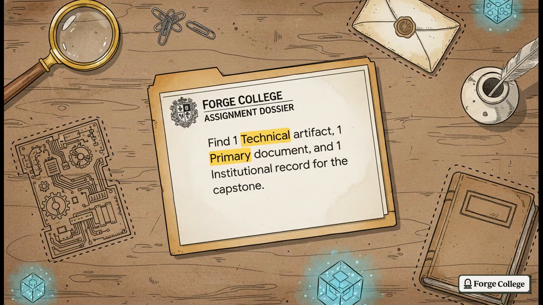So, with all that fantastic framework in place, here are your direct marching orders for the next lesson. You need to prepare for your capstone orientation. Before you begin the next module, I want you to go out and find 3 candidate artifacts so you're ready to go. Find 1 technical artifact, 1 primary document, and 1 institutional record. Bring their citations and just a quick note on how they connect to each other.